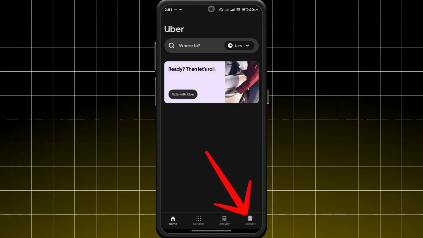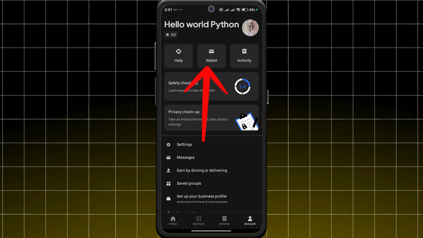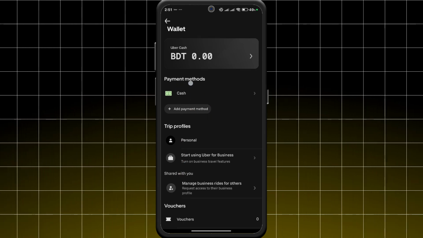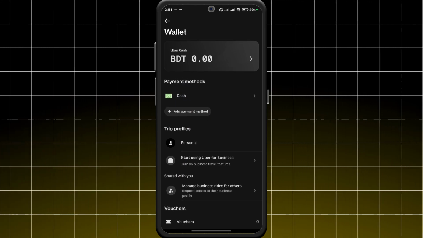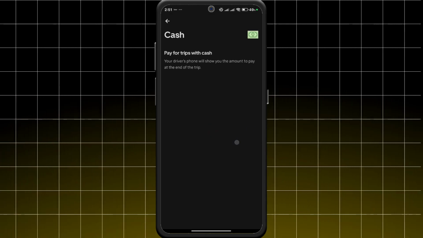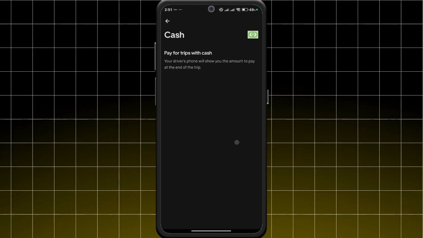Tap your profile, then go to wallet. Look for cash as a payment method. If it's available in your area, you will see the option to select it. When you're booking a ride, select cash as your payment method before confirming your trip.